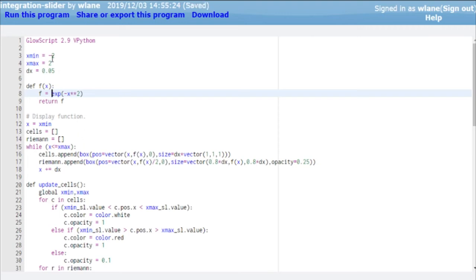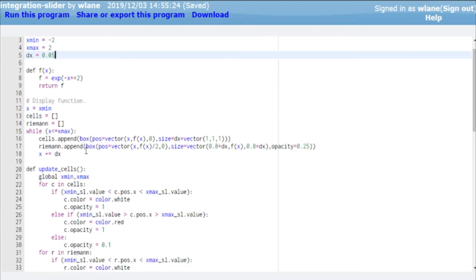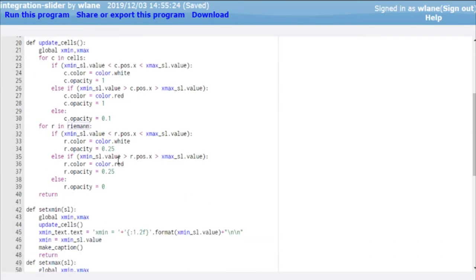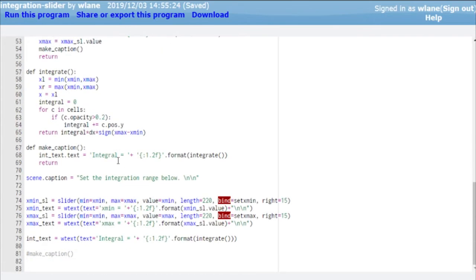You can also change the x min and the x max here, or the dx if you would like to. Here is where we create the display for the function. So we're creating these cells to represent the data points, and then we're creating this list called Riemann to represent those strips, because that's where you're doing the Riemann sum. Let's scroll down. We'll get to that stuff in a little bit.